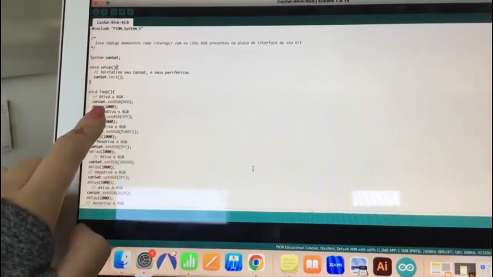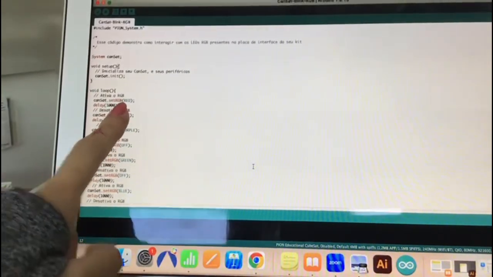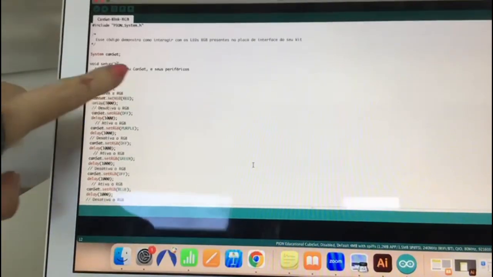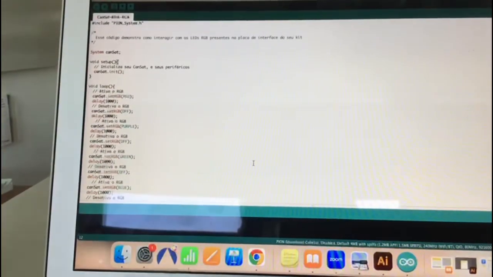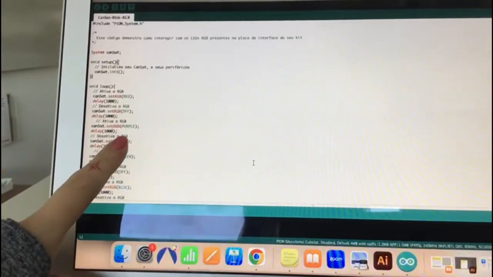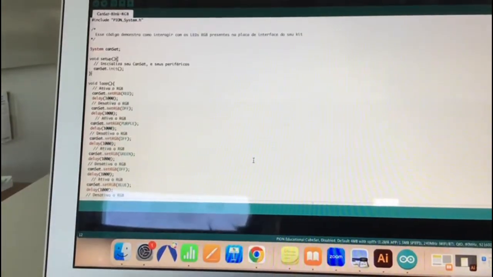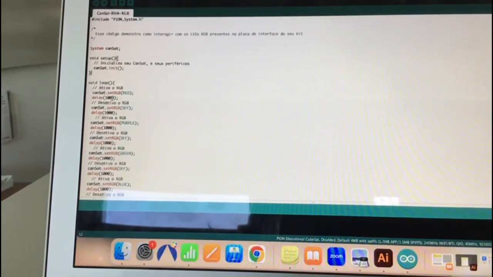So as we can see here, there is the CubeSat with the set RGB. The set RGB stands for red, green, and blue, and it comes as an argument to the system. So here in the parentheses, we can see the colors. For example, this one starts with the color red and then it goes off after 1 second.